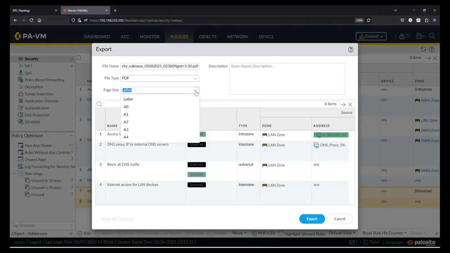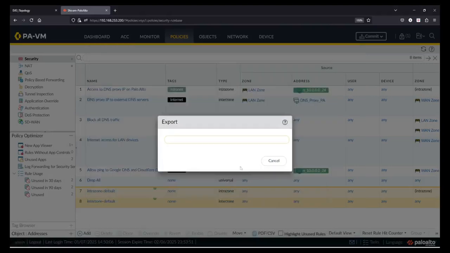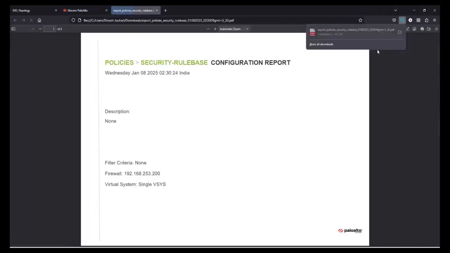Page size, you can select your page size. I'm going to take A4 page size. Any description you want to give, then fine. No, that's fine. I'm going to hit export, and this is going to download a PDF.